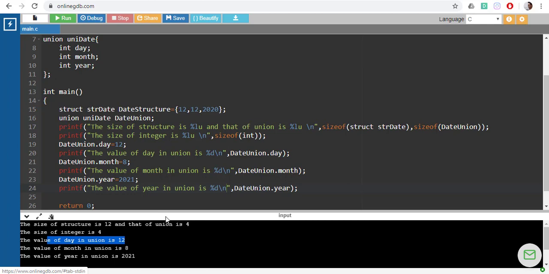If it was a structure, this value is always retained because it is storing these separate members in separate spaces. But union is keeping everything together. It will see how many members are there. Members means the variables I am using inside the union. It will count which has the maximum size, and in that same space it keeps on storing whatever value we are feeding.